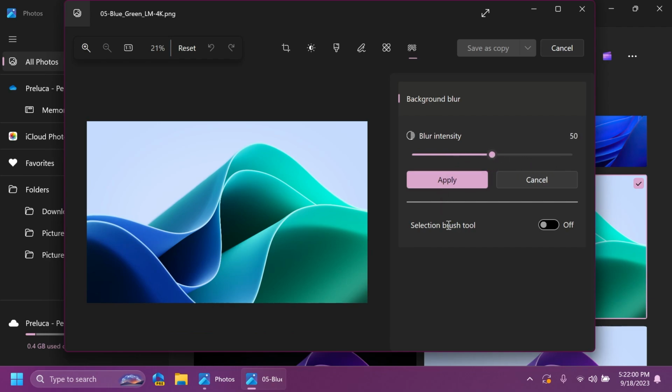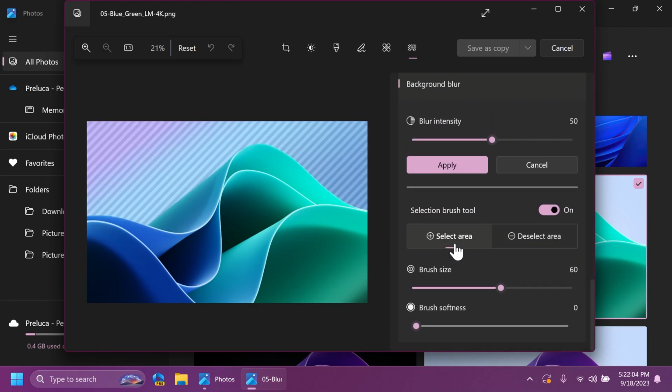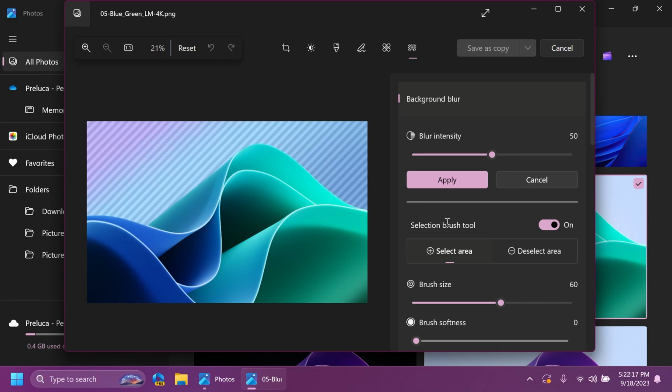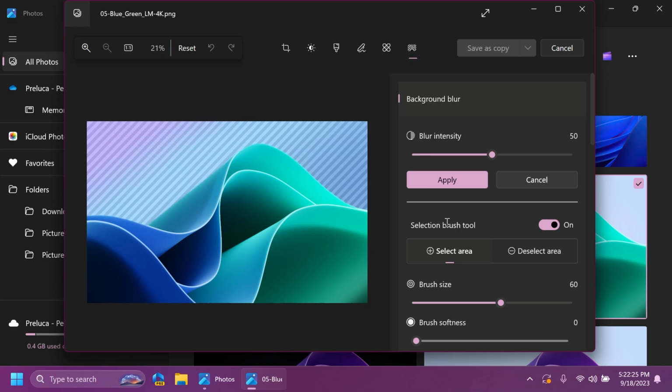I'm going to leave it on 50%. And you also have the select brush tool. You can turn this on, and you are going to have an option to select the area, brush size, and brush softness. As you can see, Microsoft is introducing a lot of useful things inside the Photos app, and the Photos app can easily be used to do simple edits or even more advanced edits, which will be done pretty fast because the Photos app is using AI.